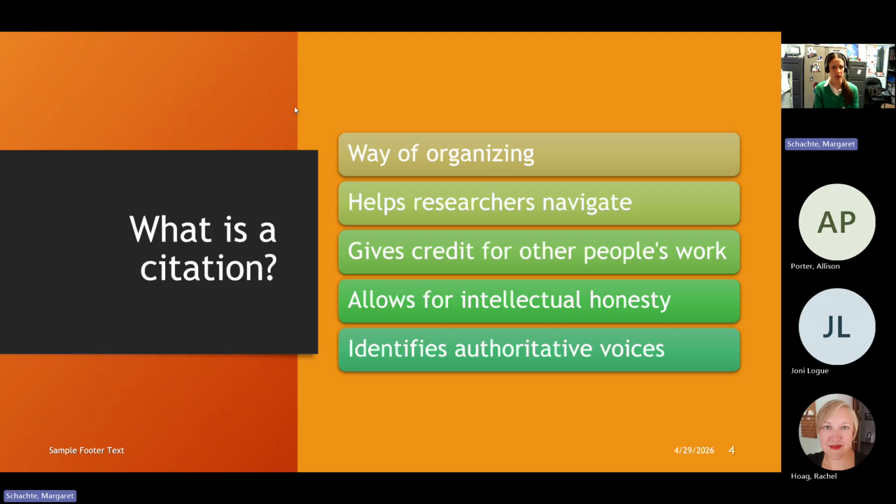So what is a citation? First of all, it's a way of organizing. It shows you where each piece of your information came from as you put things together. It helps other researchers navigate your work so they can recreate your intellectual journey. They can see what you read, whose arguments you pieced together to form this whole thesis in your paper. It allows you to give credit for other people's work. It allows for intellectual honesty, which is obviously a big ethical consideration.